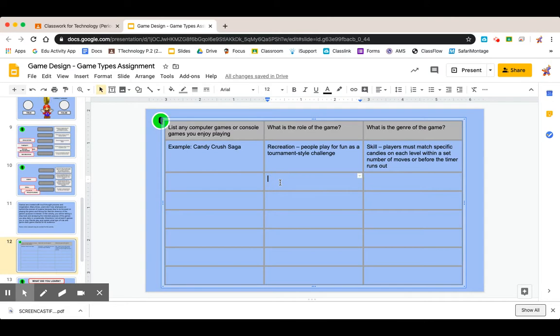And then what is the role of the game? Is it education? Is it recreation? You guys can list that. It says 5, but give me 3. Give me at least 3 there.